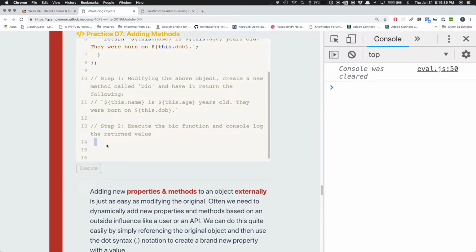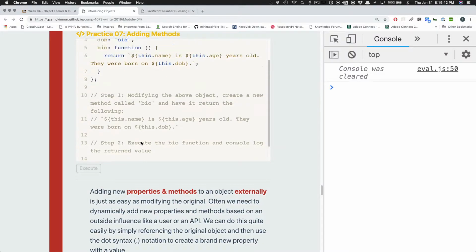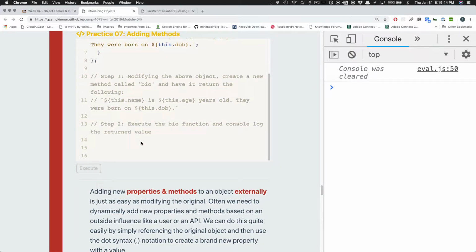Step 2, now we're going to execute the value or the method. So the way we execute values or access methods, very simple. It's just person dot. The dot says to the interpreter, I am now accessing a property that is on this object. And the one I want to access is bio, right? But if I do just this, what do I get back? The whole function. I get the function definition back and not the function call. I won't get the return value, I'll get the definition back.